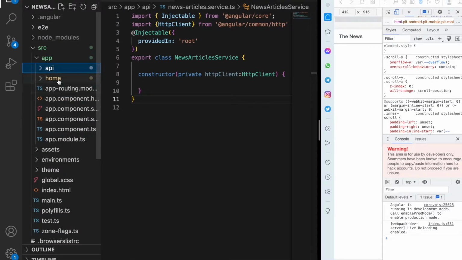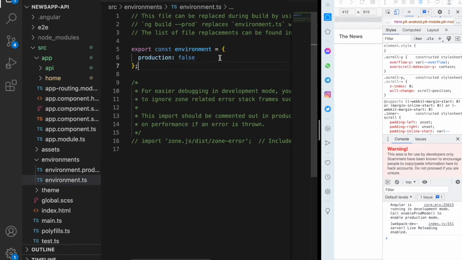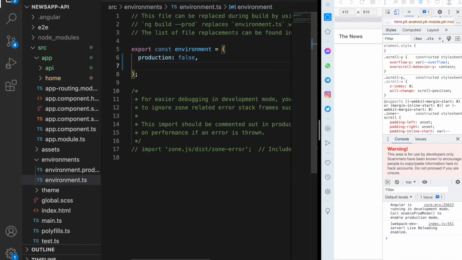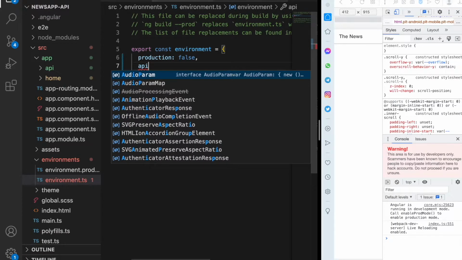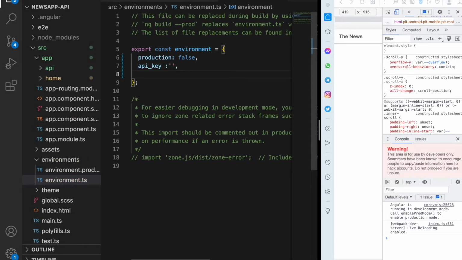So I'm just going to close this down and go to environment.ts. Okay, so here I'm going to put in a comma. I'll call this variable API key. I'm going to leave it blank for now, and then I'm going to declare another variable called URL base, which I'm going to show you which part of the URL you should have there.